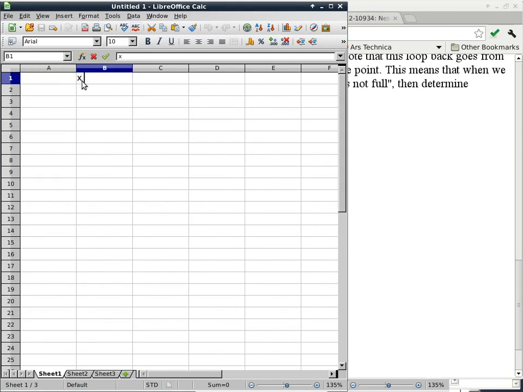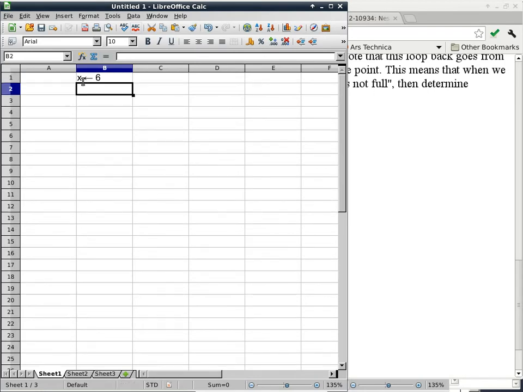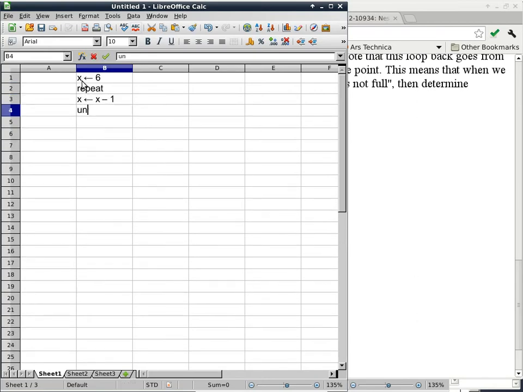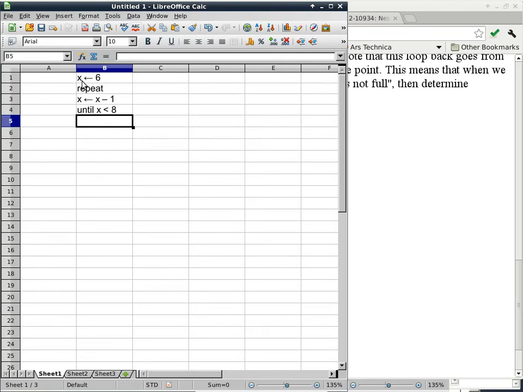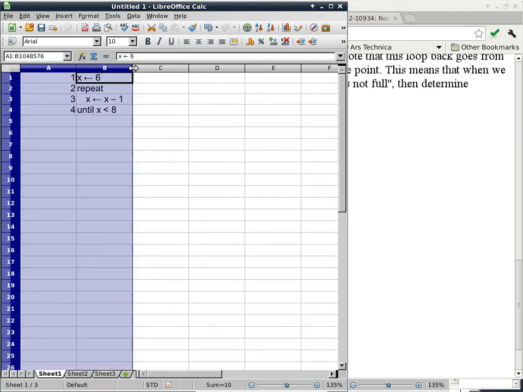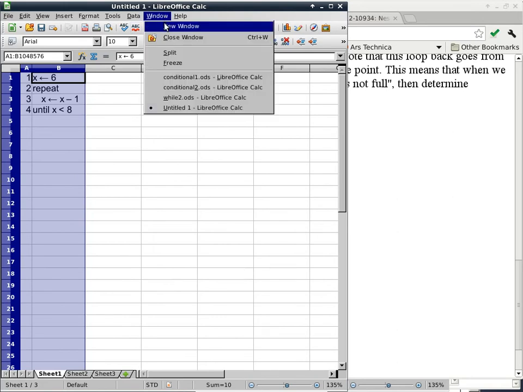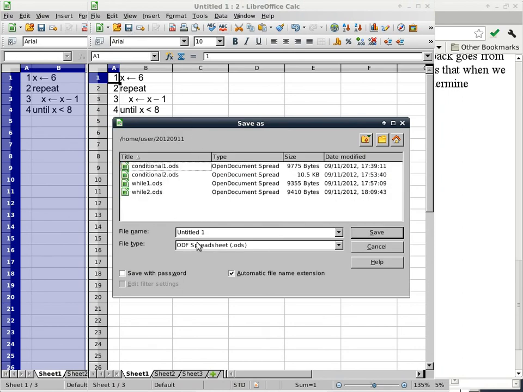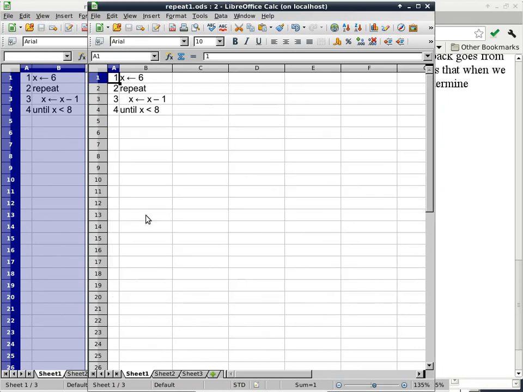And this one can be misleading. Okay, so I'll do something that is potentially misleading. X gets initialized to a value of 6. Repeat, x gets x minus 1 until x is less than, say, 8. Okay. It is intentionally confusing, or at least the looks of it is intentionally misleading, but it's not. It should not be misleading. I call this repeat 1. And we'll trace it in sheet 2.